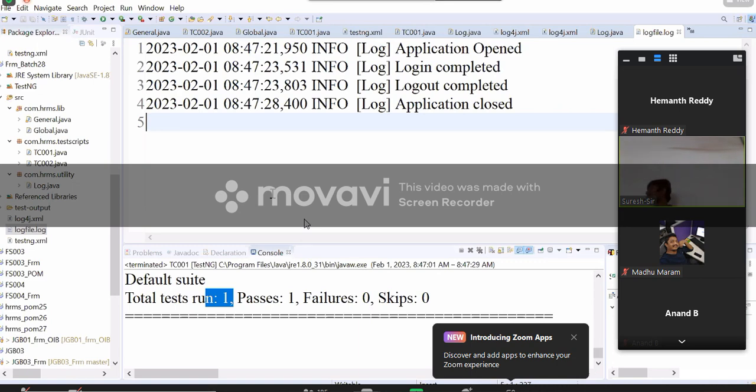That is one advantage. Another advantage is when you are working with TestNG. What is the folder it creates? Test-output. When you're working with TestNG, it creates the folder test-output.